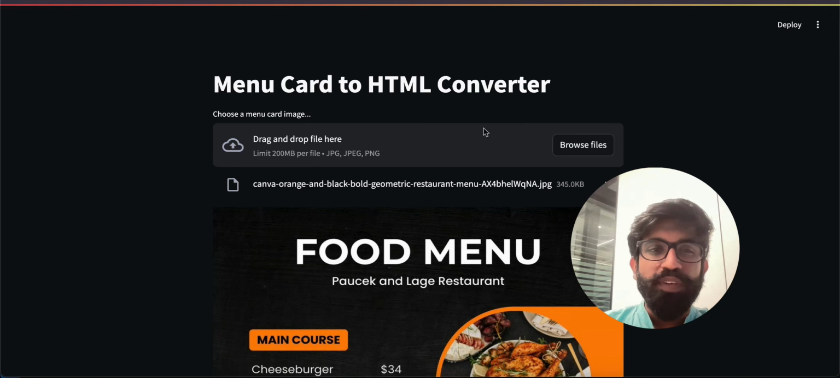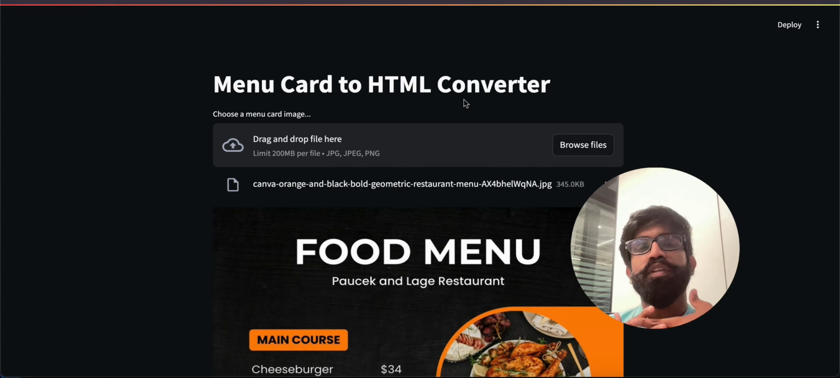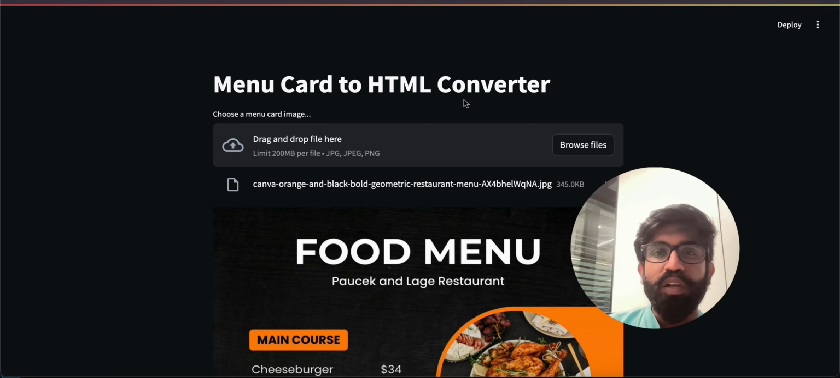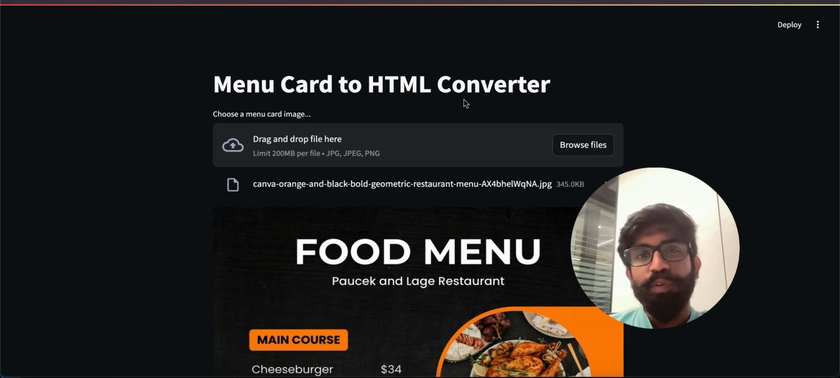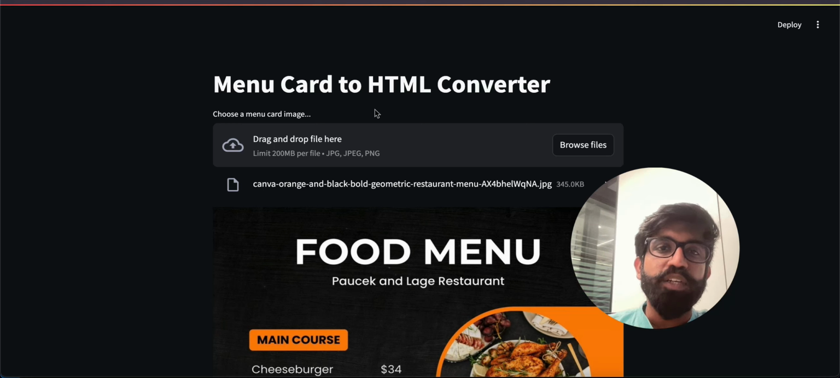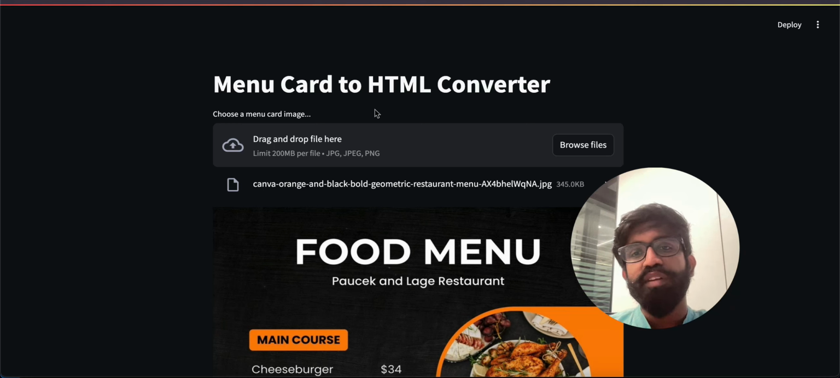Hi. So what we have created here is a menu card to HTML converter. The idea is that if we have a menu card for a small restaurant, generally if they want to get a basic website up, they will need some HTML knowledge, or they will need to reach out to someone to create an HTML page for them. But with this concept, you can directly take your menu card and convert it into HTML without taking an external person's help.